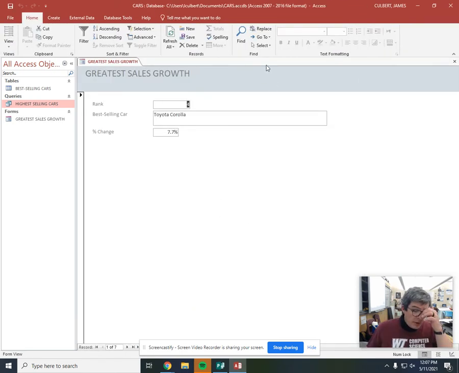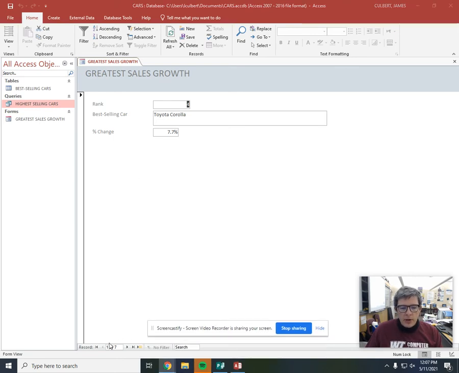So forms are a little bit different than anything that we've worked with so far. Forms are going to have you only look at one record at a time. So we can see that there are 7 records that this form can access. Those 7 records are the 7 records from this query. So this query is the data source for this form, and you can go back and forth like so.